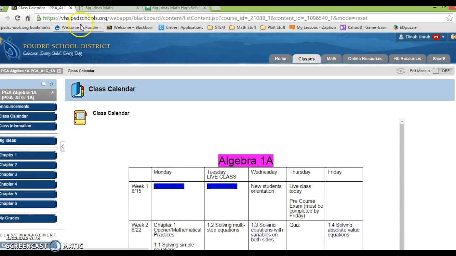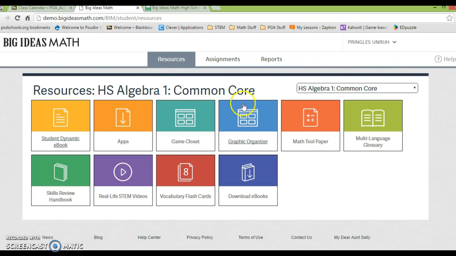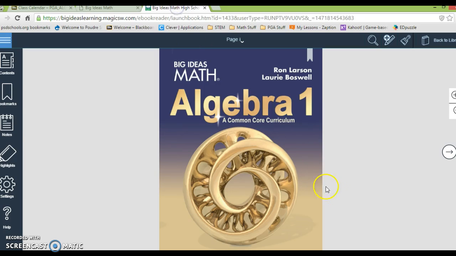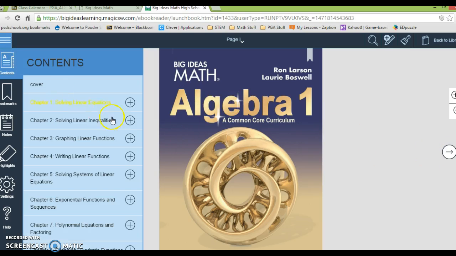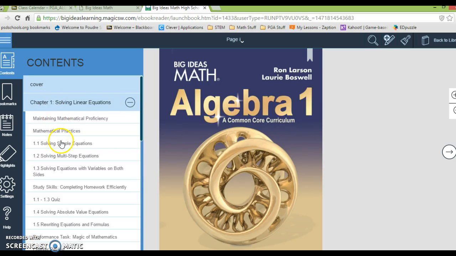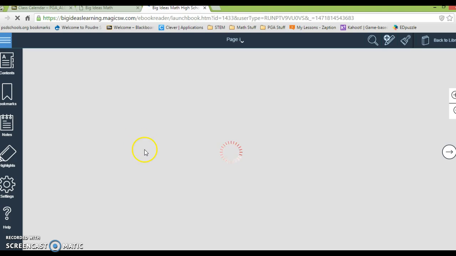So then I want to go ahead and log into Big Ideas, which I've already done here, and I see a screen that looks something like this. All of the information that I need will be on this website or on Blackboard. One really cool thing that I want to use right now is my Student Dynamic ebook. When I click on that, it opens up my ebook, and I make sure I have the right book picked. I know that I'm working on chapter 1, so I could page through every page to find the right place, or I can just go directly to chapter 1. And we're looking at 1.1, solving simple equations.